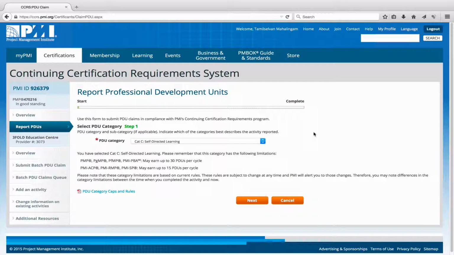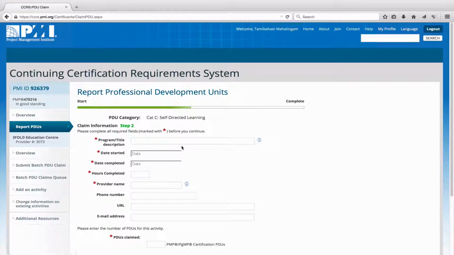Watching some project management lecture videos from some video websites, or preparing some kind of notes for your preparation for your masters, or anything which is self-directed. But if you could see, there is a maximum cap of only 30 PDUs. You cannot claim more than 30 PDUs for this particular category. Let me show you. This is category C.